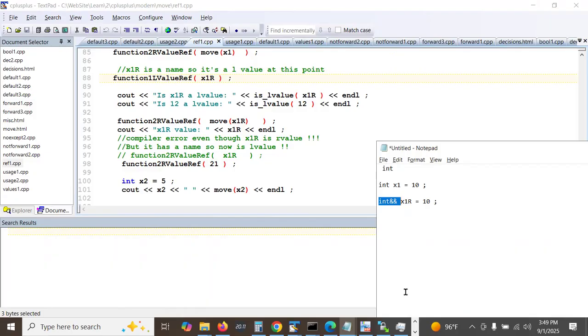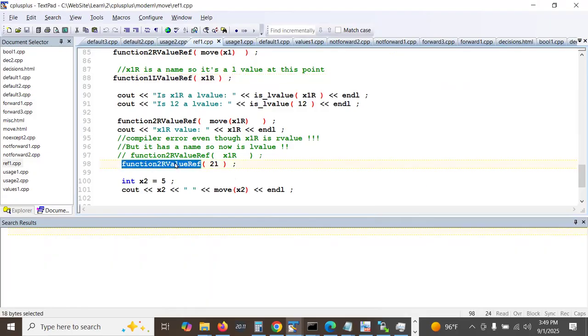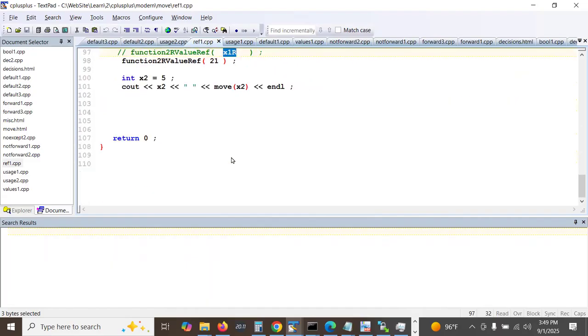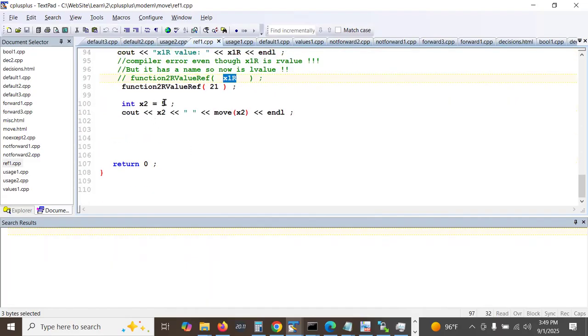Function R to R value reference, I can pass it a constant. I cannot pass it a variable name, even though this is R value reference, because it's actually a L value. If I have something like x2 is equal to 5, this will print 5. The move changes the type to a R value, but the internal value is still 5. It doesn't change the internal value of x2.